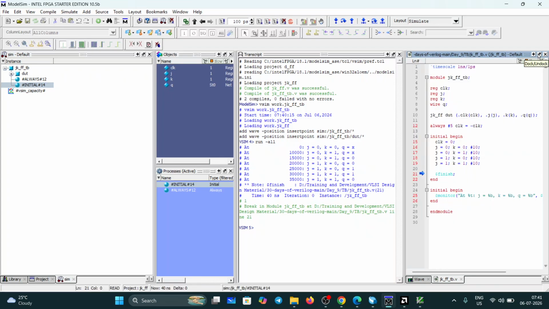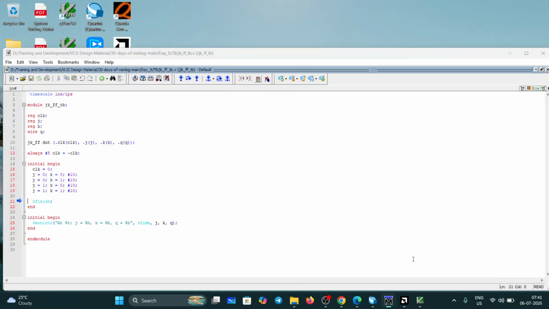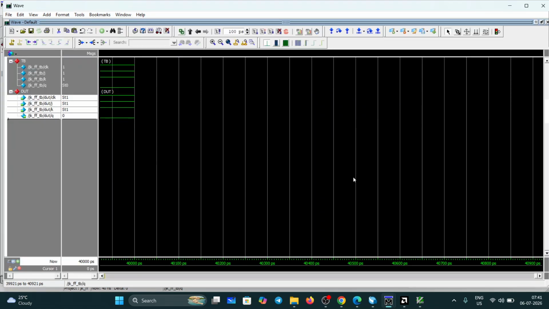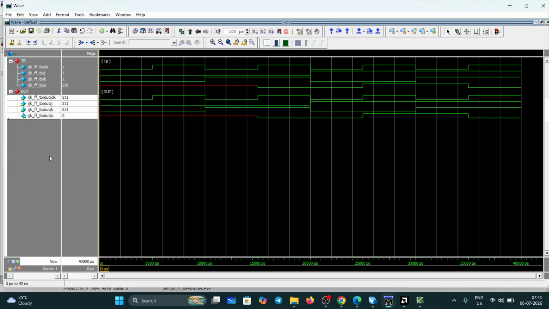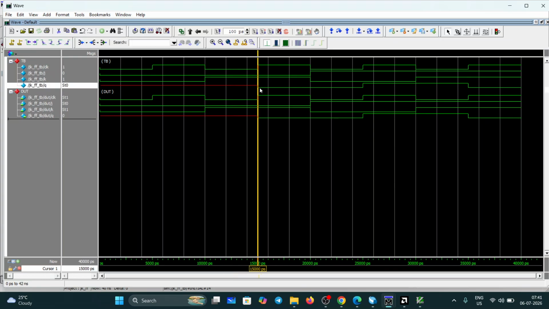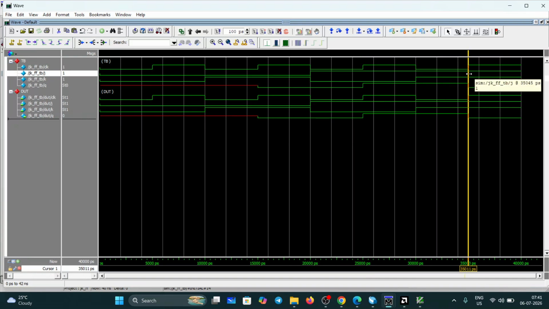Just expand this. One second. Yeah, zoom full. Here you see, during this passage of clock, Q is 0. Sorry, J is 0 and K is 1. Q is 0 only. During this passage of clock, J is 1, K equal to 0. So you are getting Q equal to 1. And during this passage of clock, J equal to 1, K equal to 1. So it will be toggle state. Okay. So like this we can see in the waveform.